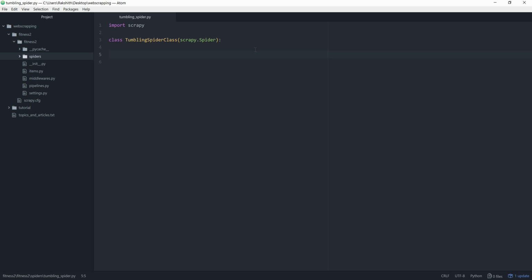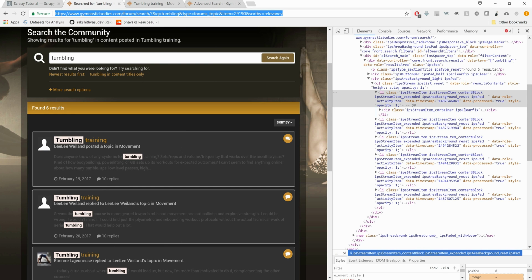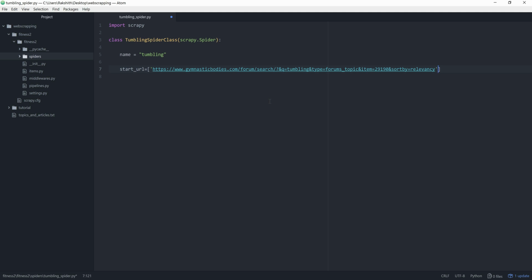Now we have to define a variable called name, which is the first thing that we should definitely do, otherwise we cannot scrape. The name I'm going to give it is going to be tumbling. Now I am going to create a new variable for the start URLs, and that is going to be the link for the website, copied and pasted in here, because that is what I want to scrape from.